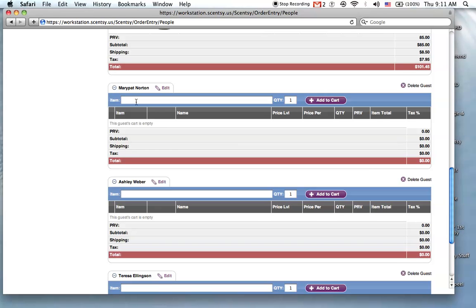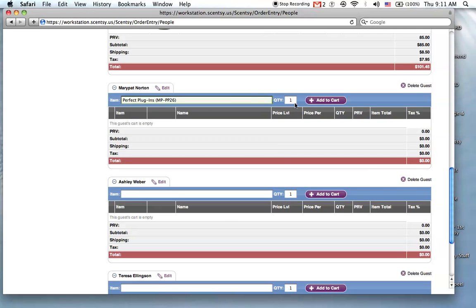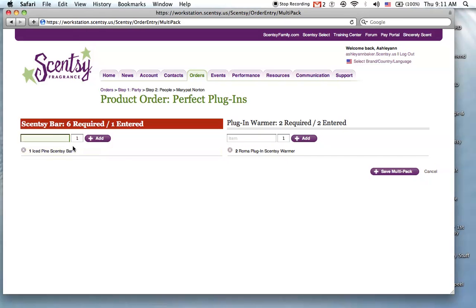Remember, you're charging between the two of them $65. But because we have a combine and save, I'm going to enter in the combine and save instead, because I need 2 warmers and 6 cents, which between the two of them, that's exactly what they have. Oops.